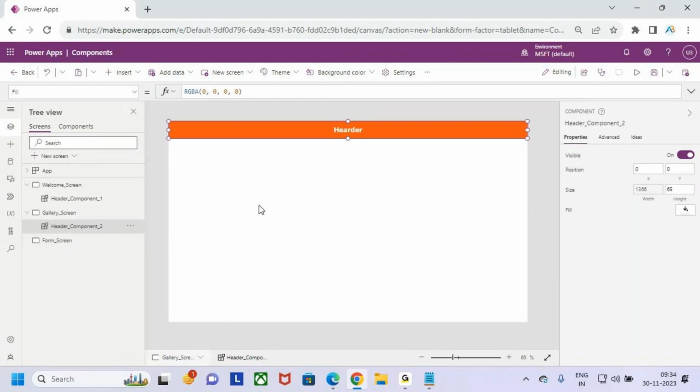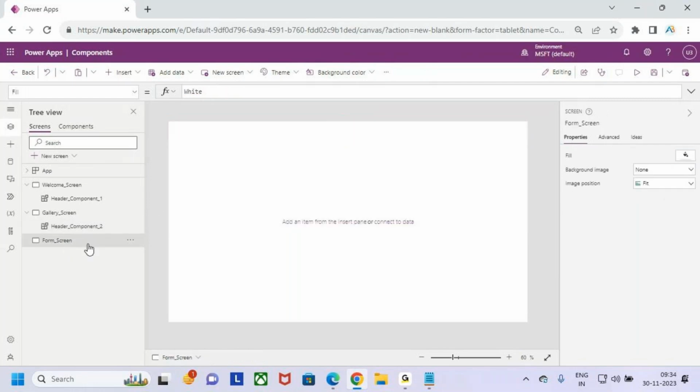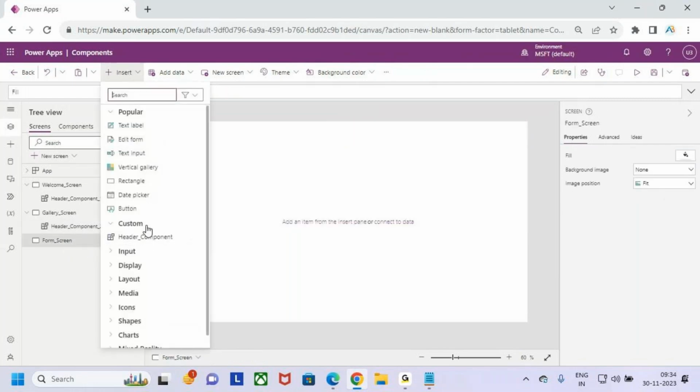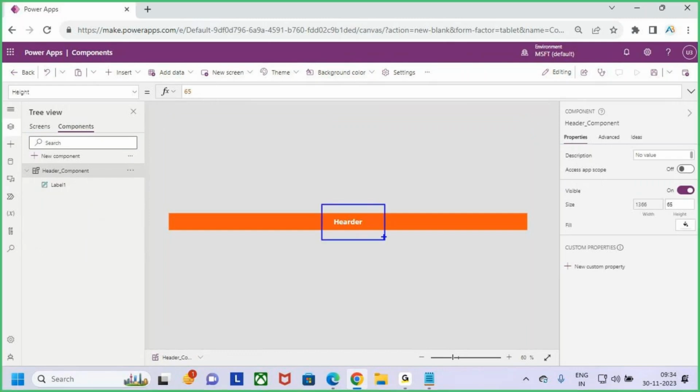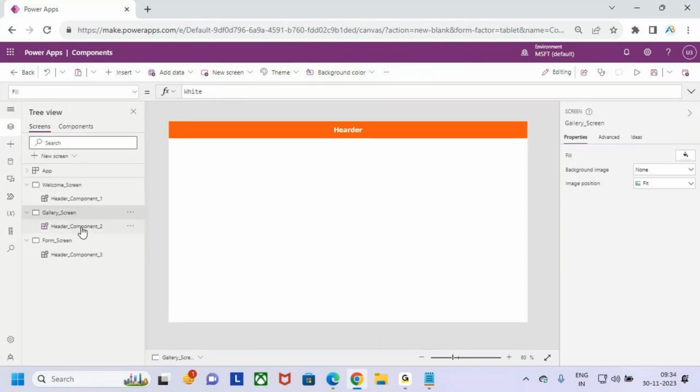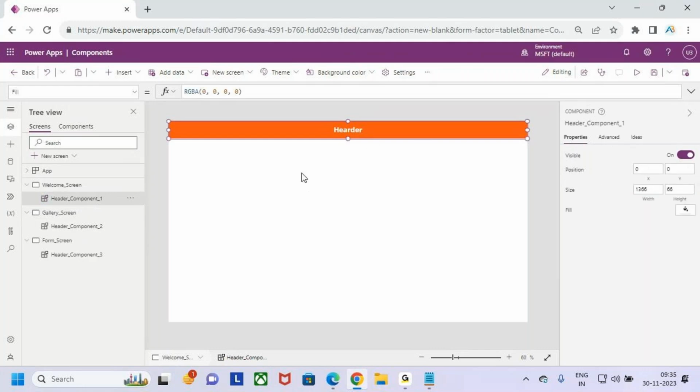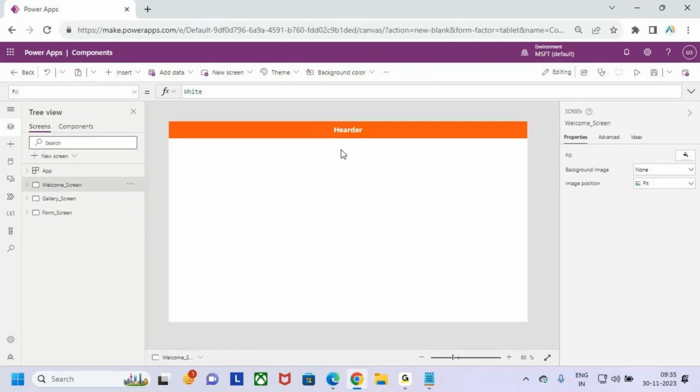Now I need to add the same control to the form screen also. Go to the form screen, go to the insert tab, go to custom, and click on the header component. Now see, instead of adding the header manually, I'm creating the header only once by using the component. I'm going to reuse this header in multiple screens. Instead of hard coding the values, I can use the header as a component. Now when I go to the welcome screen, what is the header it is keeping?